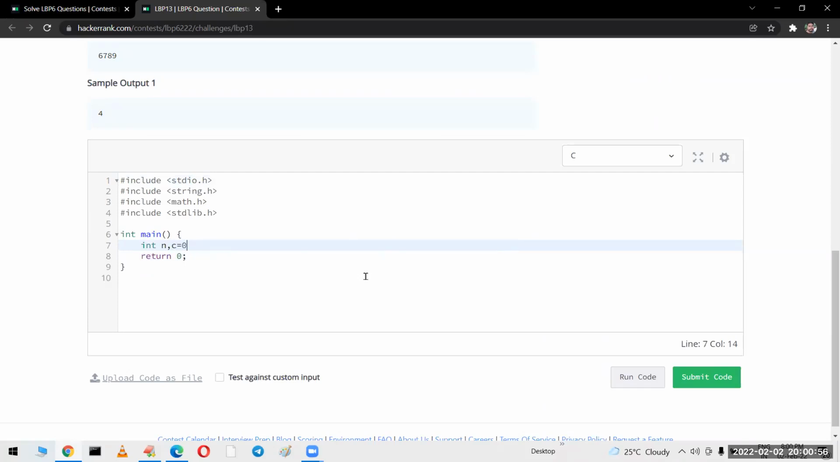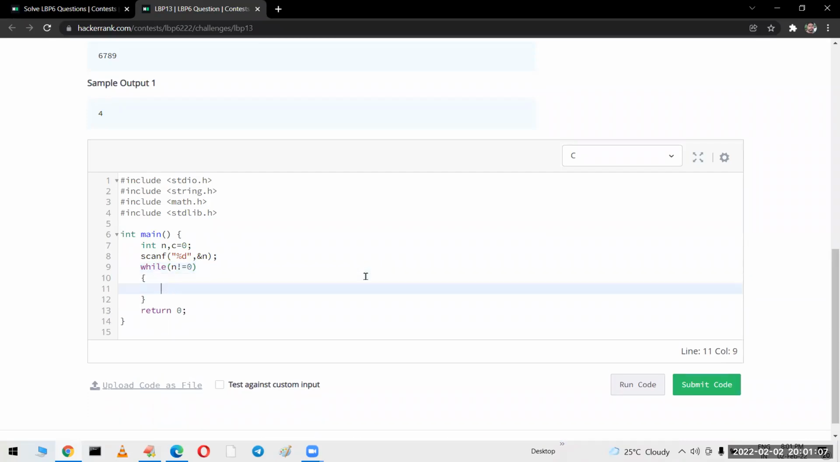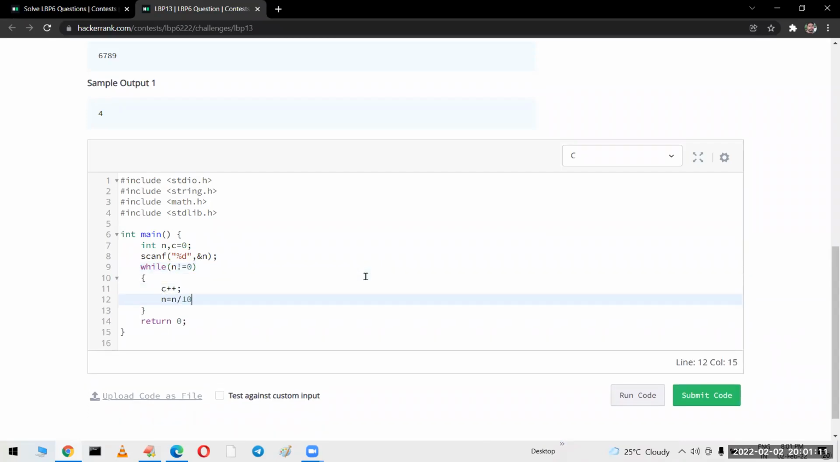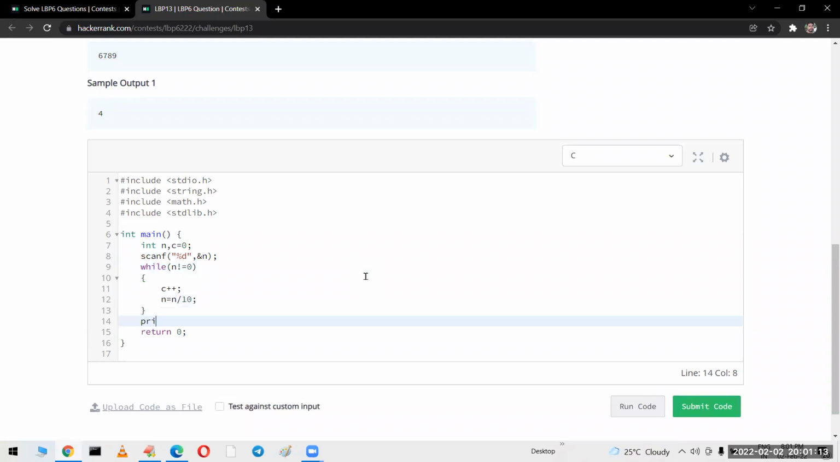Integer n, count is equal to 0. Sir, scanf percentage d comma ampersand n. While the value of n is not equal to 0, count plus plus and n will become n by 10. So printf percentage d comma the value of count we have to print.